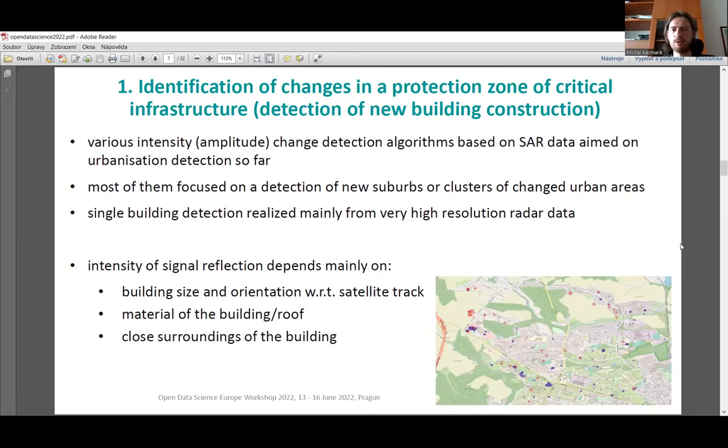And although you can find in literature some change detection algorithms based on SAR data, which are aiming at urbanization, only few of them really were dealing with detection of individual single buildings. And all of these were working with very high resolution data.